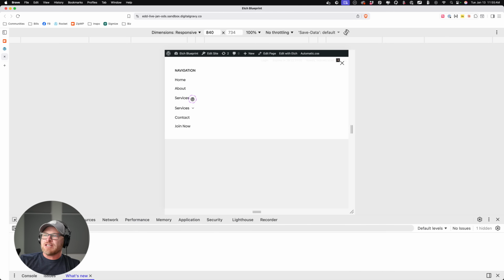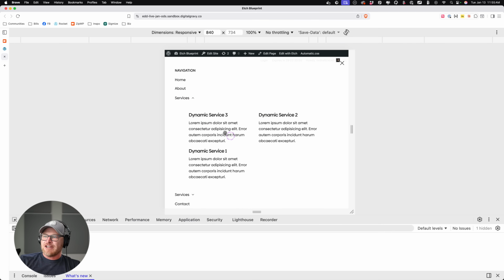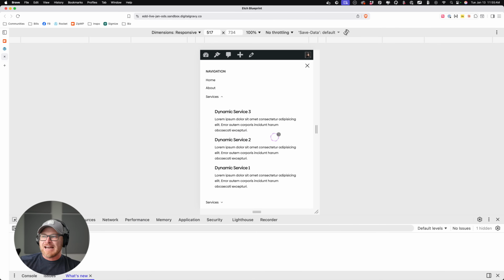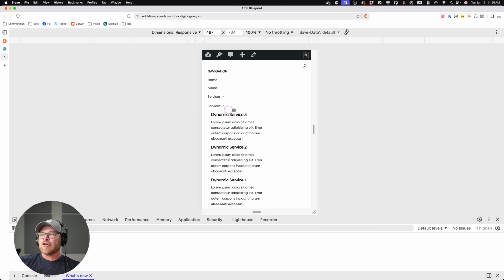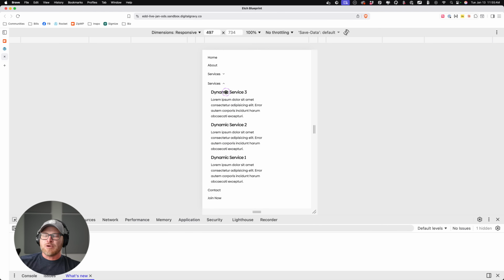All right, let's check our mobile situation. There's services. There you go. Look at that. Because it's an auto grid, if there's room, it'll put them back in a grid. If there's no room, it's just going to have them in a list. The auto grid is going to behave exactly how the auto grid still behaves. And then this one wasn't an auto grid. It was just a normal drop down.